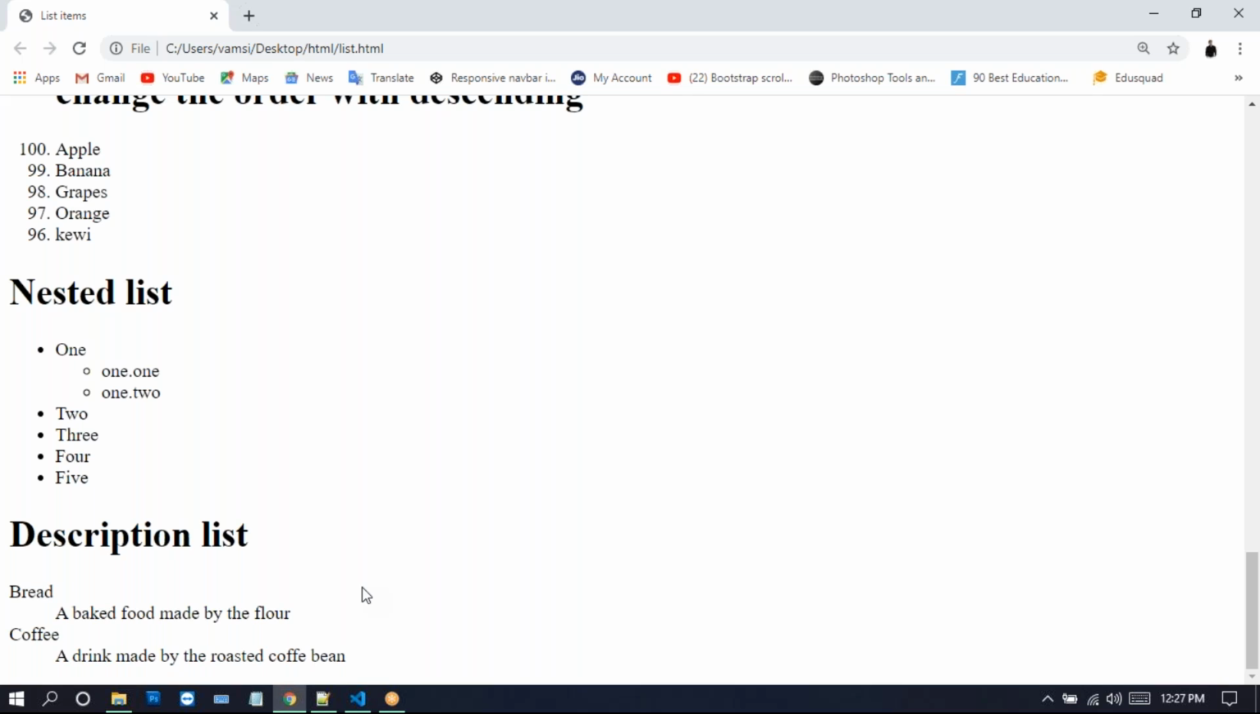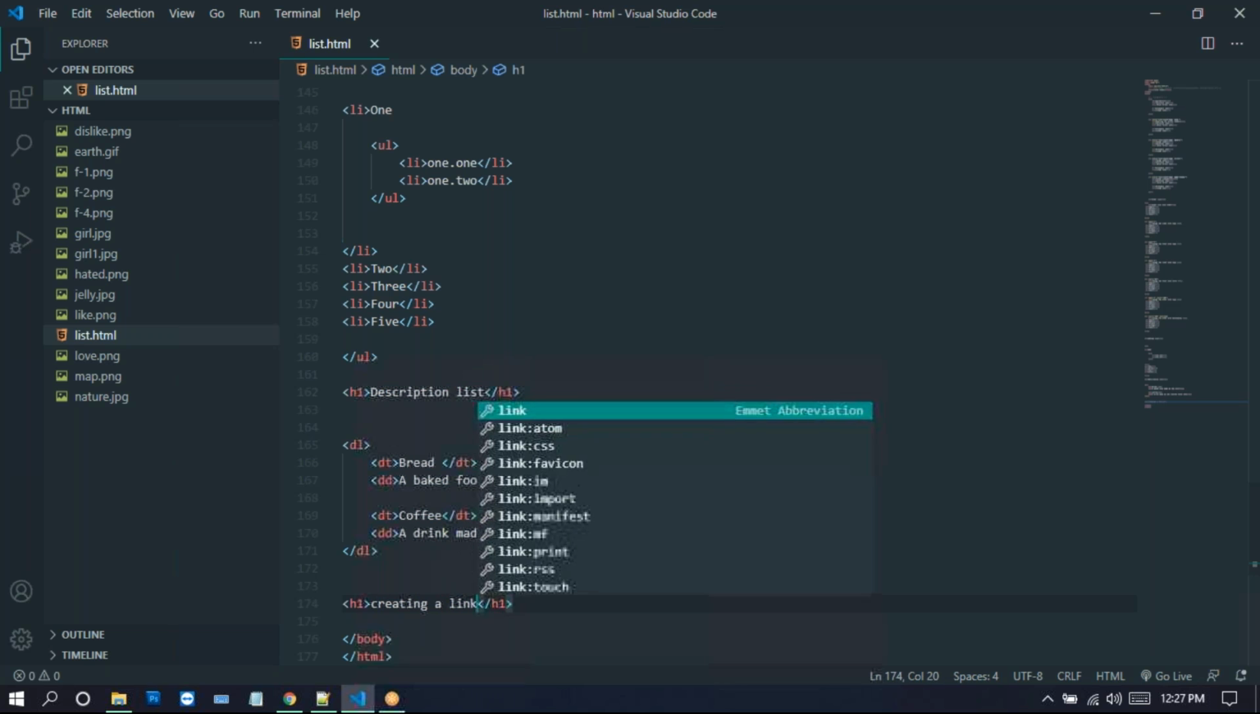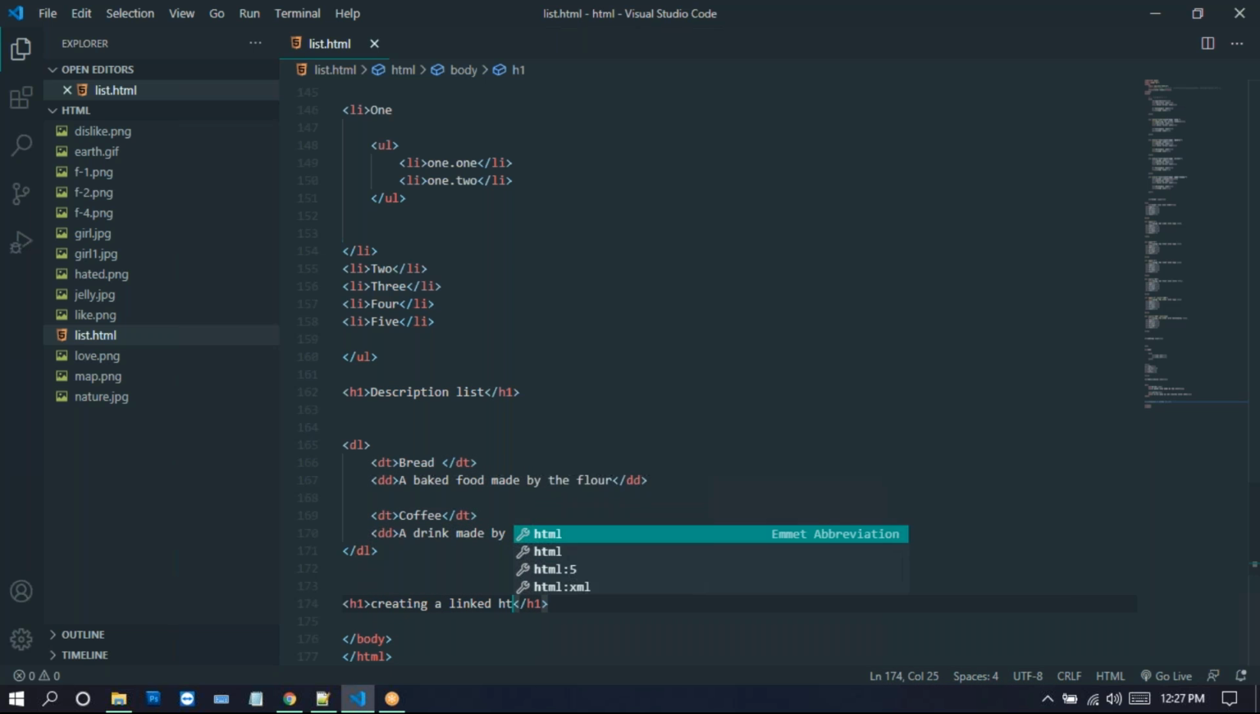We also have a menu list, which is quite different from this one. So like this we have the list items. As we discussed yesterday, with the anchor tag, how can you create links for list items? So here I'm taking H1, creating linked HTML list items. How can you create this HTML list with a link tag?